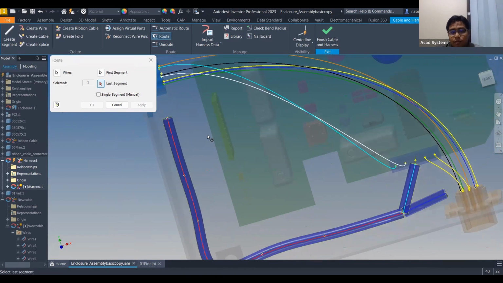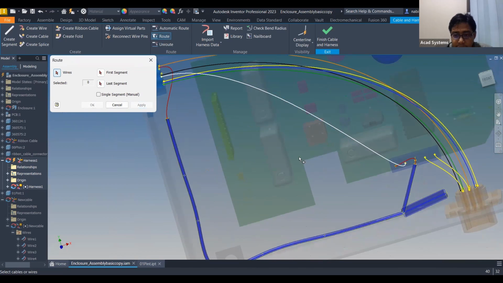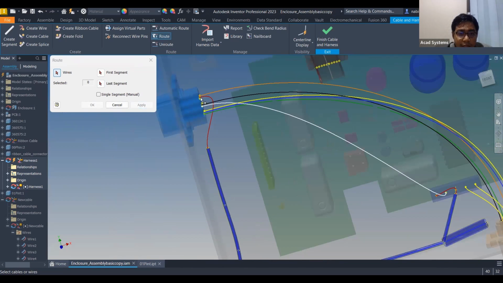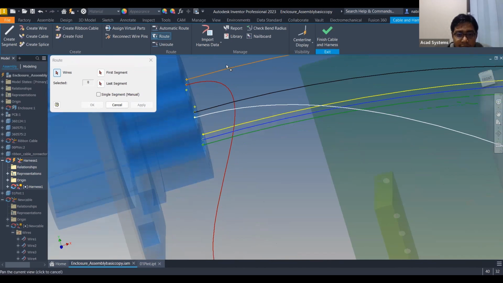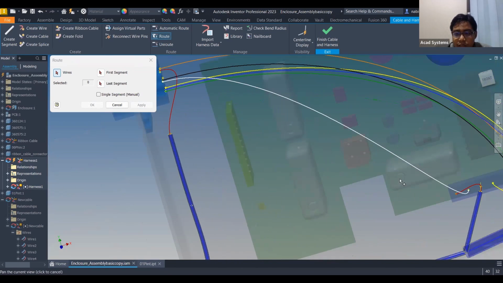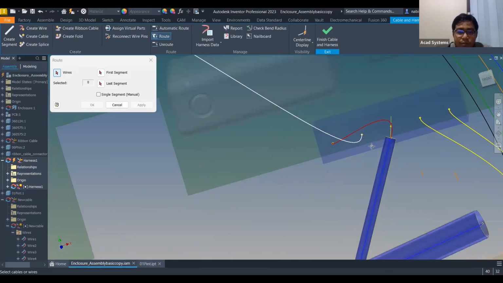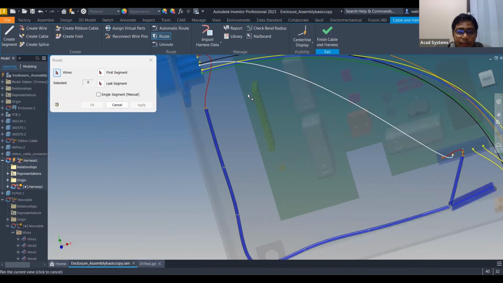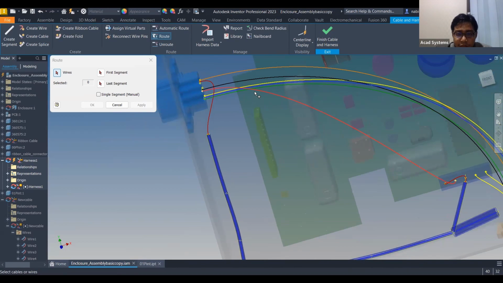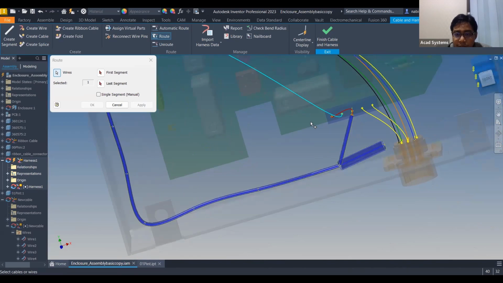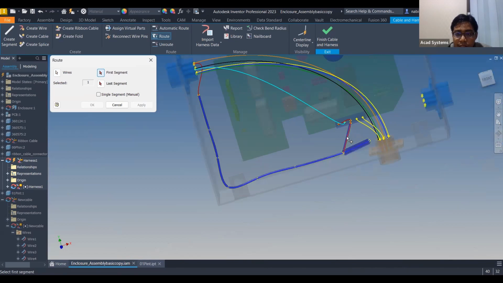Right, so for this case, just pick this and apply, and then you will see this line is now entering this segment over here, and it's coming out from this segment. So this segment is allowing you to group them together. If you just pick this, the first segment will be this, and the last segment will be this.